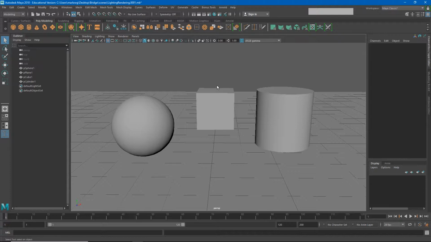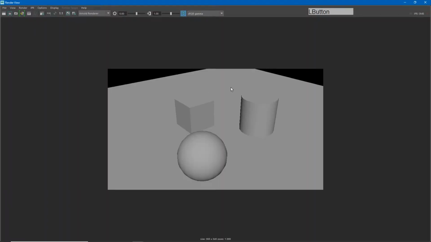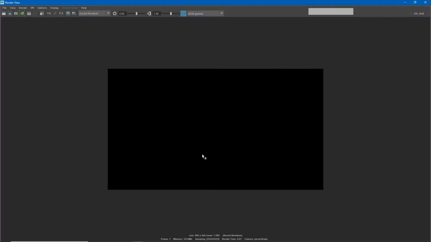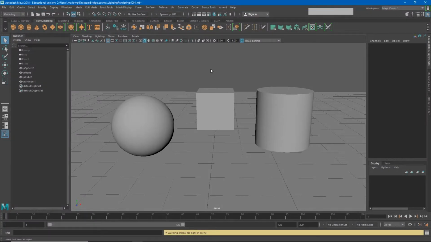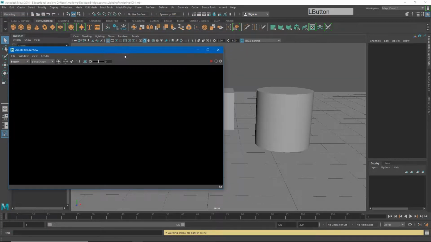Arnold also has its own render view. So earlier when we were rendering, we would click this little clapboard and we would get a render in this view. And if we wanted to render again, we would have to click this render button. However, Arnold has its own render view. If we go to Arnold, open Arnold render view, we get a slightly different window. This has not rendered anything yet. This is just the render view. If we want it to start rendering, we have to hit this play button.